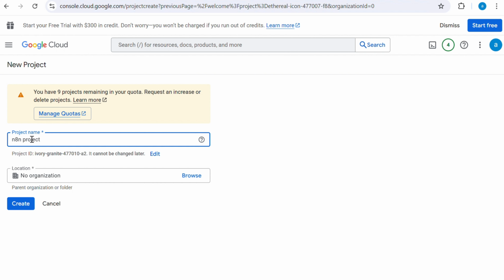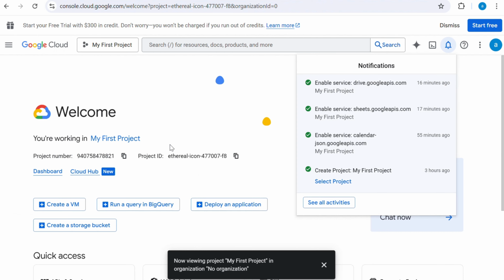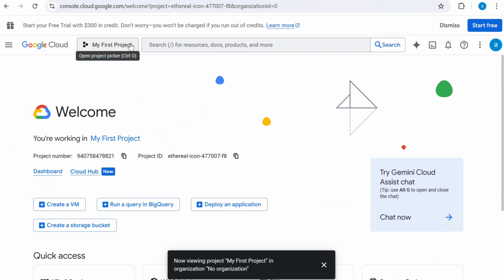First step is to create a Google Cloud project, so I'm naming it N8N project. Okay, let's create the project. Let's check whether the project is created or not. Yes, it is listed in the projects.